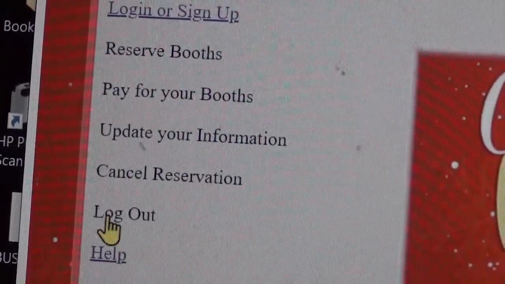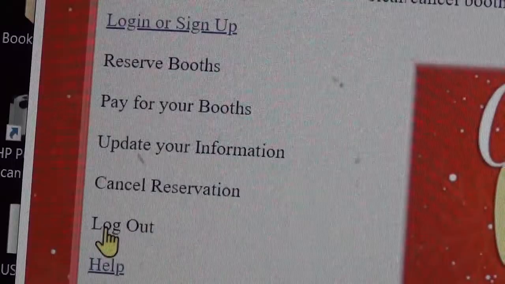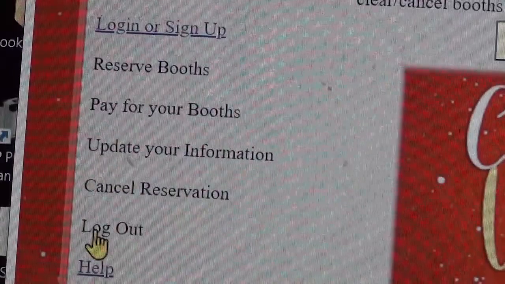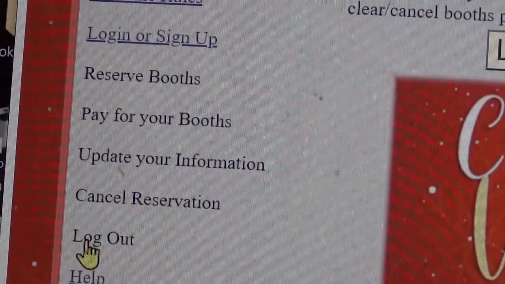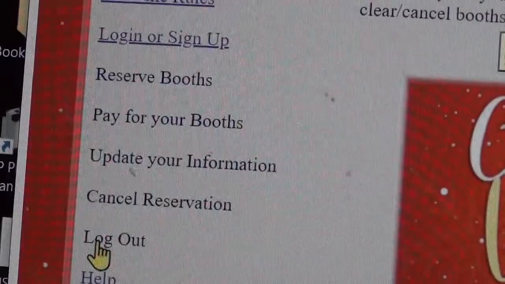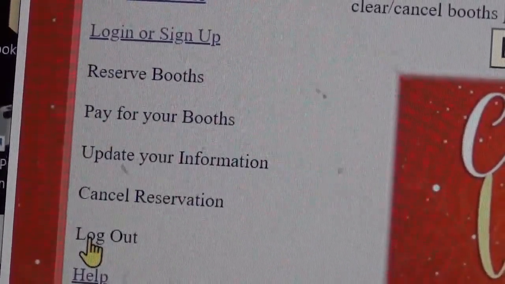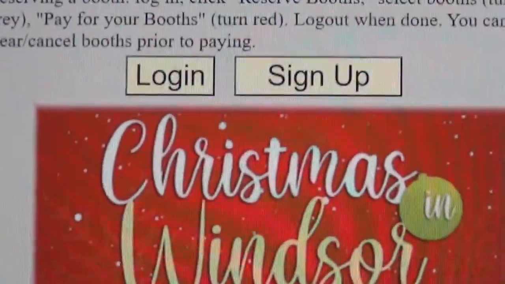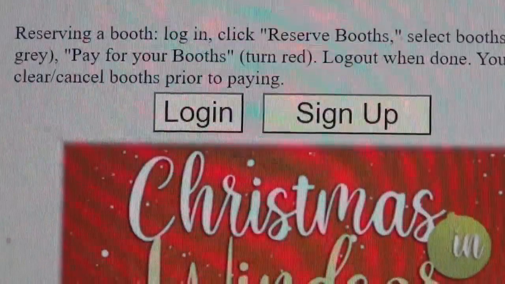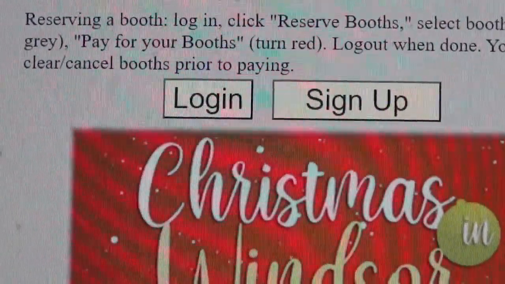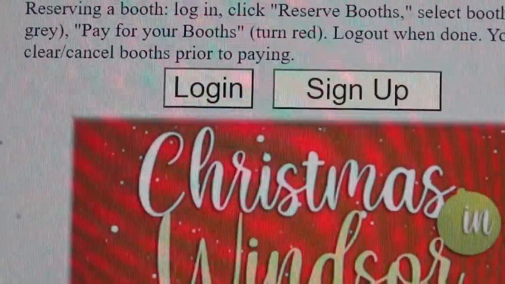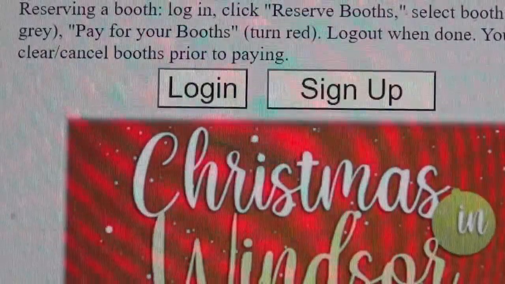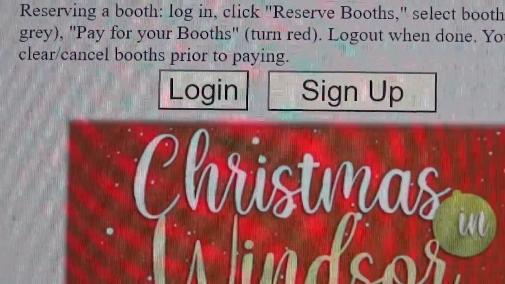Help is what I would recommend looking at before you make a call to us. It's got a number of questions that will be answered right there. The other links here in the middle: reserve booths, pay for your booths, update your information, cancel reservation, and log out. Those become active once you log in. You have 2 choices on this main screen. One is to log in, and one is to sign up. Sign up is what you do once you are registered at Christmas in Windsor. And once you do sign up and have an account, then you can log in.